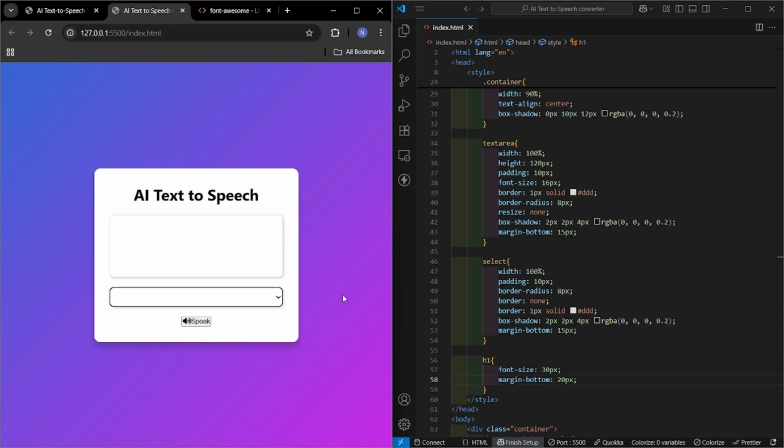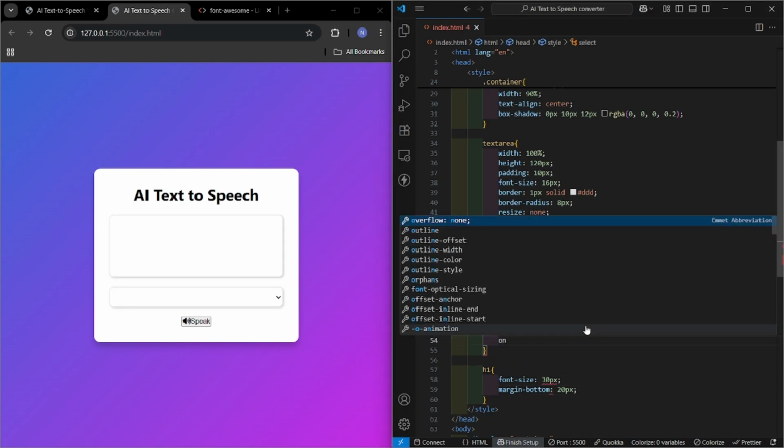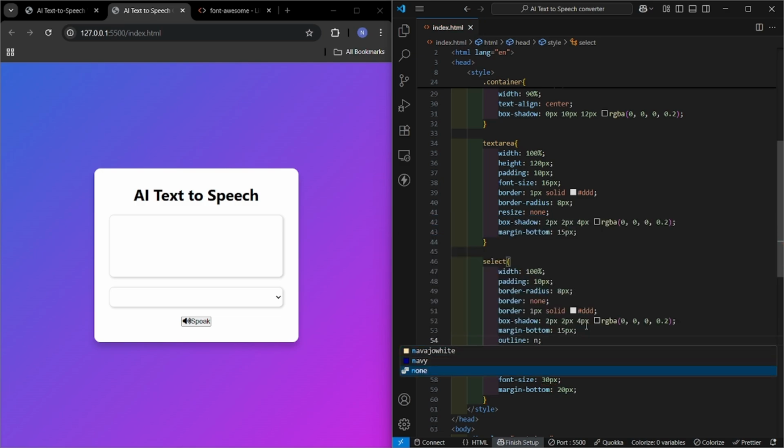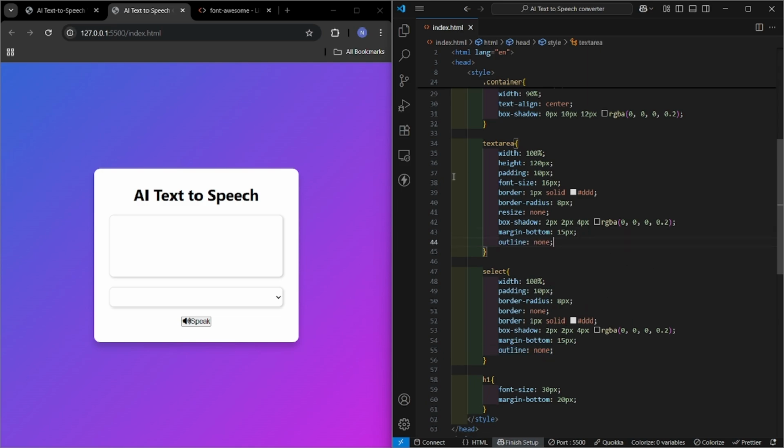Now, I don't need this outline as well. So outline none. So let us select it. So you can see there is no outline now. And I want to do the same thing for the text area as well. So yeah, you can see now no outline. It's good till now.